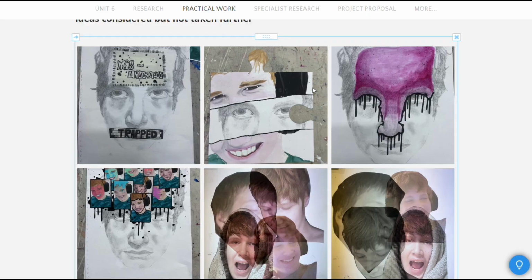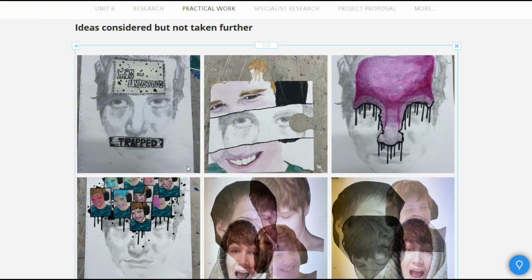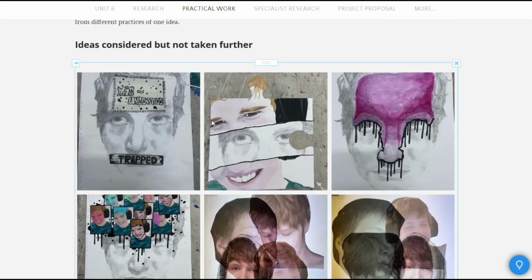And these are just some ideas that I really wanted to take further, but due to me thinking that I was going to overcomplicate the actual outcome, I kept it more simple. These were considered, and I did want to add them after I'd created the portraits and gone over them. I realized after I made them that I didn't want to overcomplicate it or risk ruining the portrait, so I just kept it as it is.